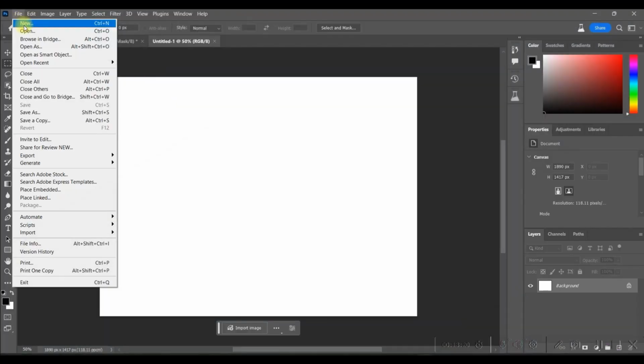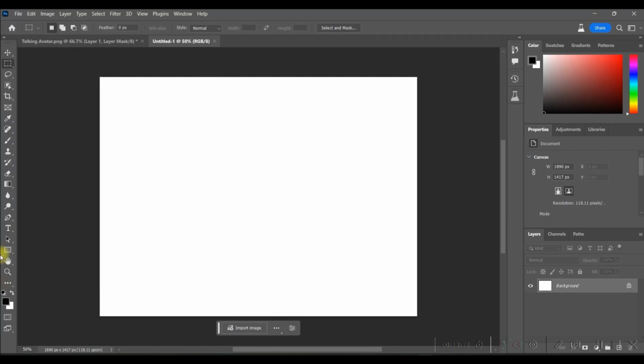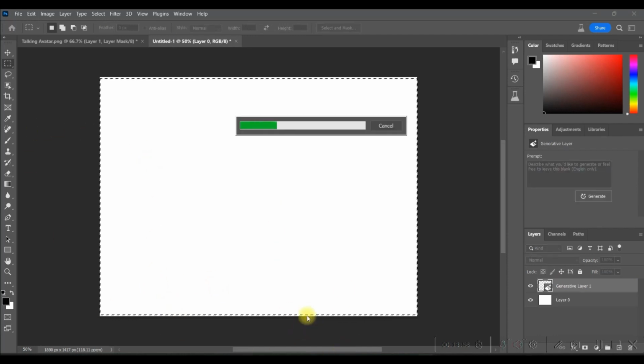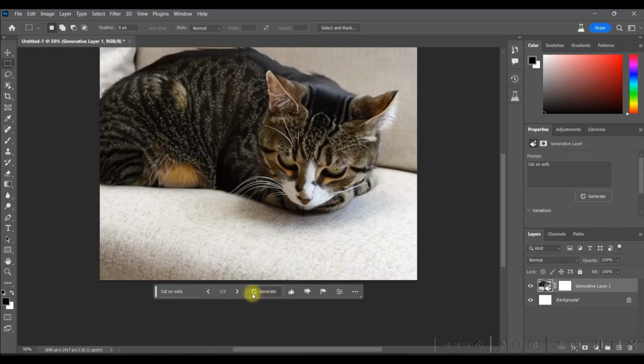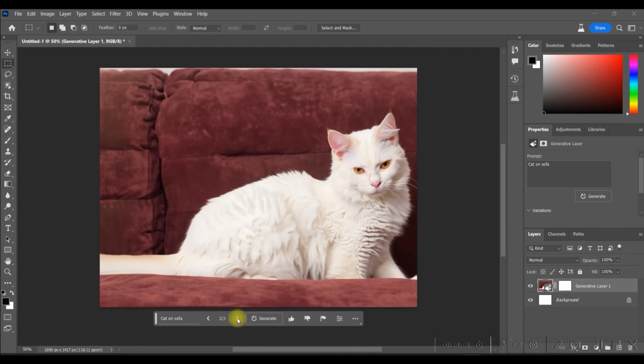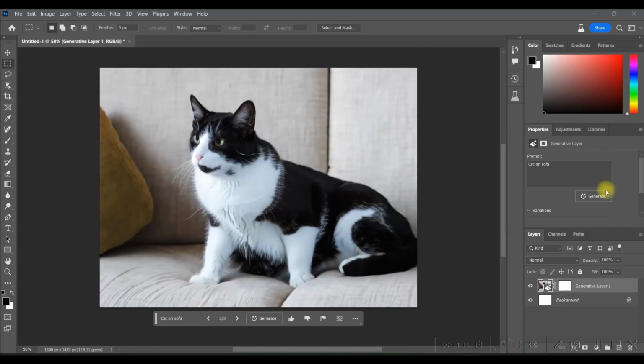Next, you can go to File and go to the New option to get a new blank page. So you'll have to open the background, go to Generative Fill and type anything. So I have got 3 variants again. Cat on a sofa, whichever I like I may keep. If I don't like any of them, then I have all the freedom to generate it as many times as I want.